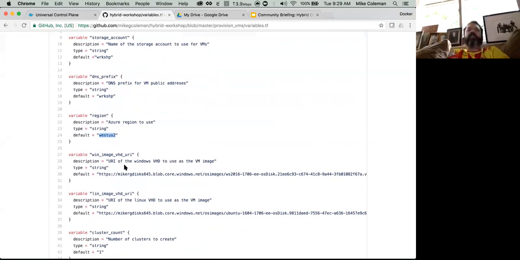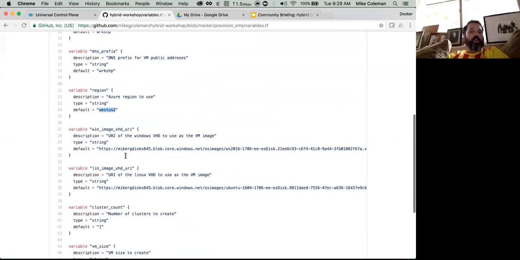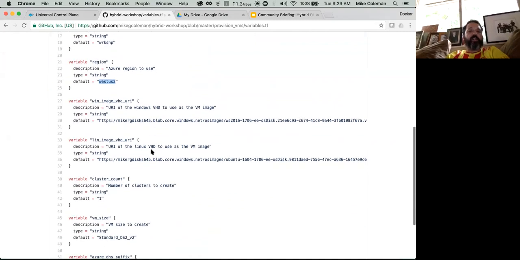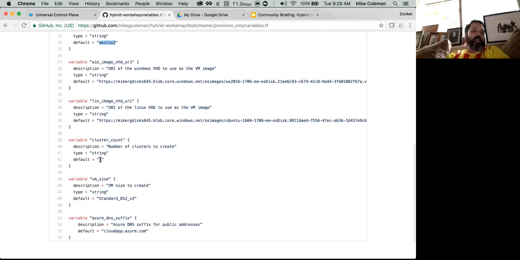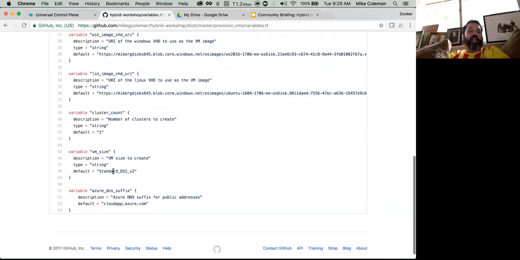I guess that's the other thing you need to tell me, and I'll update the slides. If you want me to provision your infrastructure and you don't tell me what region to put it in, I'm going to put it in West US 2. These are the VHDs that I've built to use to build out the VMs. And then this is the number of clusters you're going to build. So if I have 30 students, this would be 30. You don't really need to change these last two.